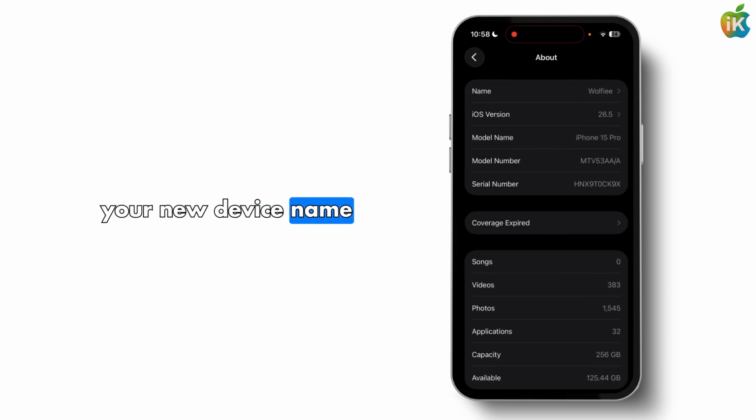Your new device name will now appear when connecting via Bluetooth, AirDrop, personal hotspot, Finder and other supported devices. That's how to rename your iPhone for connectivity and device identification.